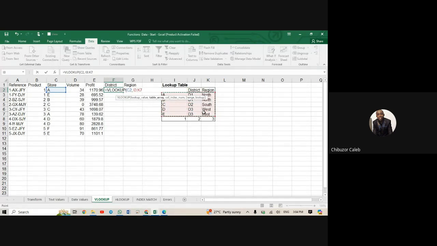Okay, then comma, and next we are looking at, let's see what exact thing you want to look at. Let's look at district because we are looking at district. Then we are looking at the first. That's the exact match. Close bracket.